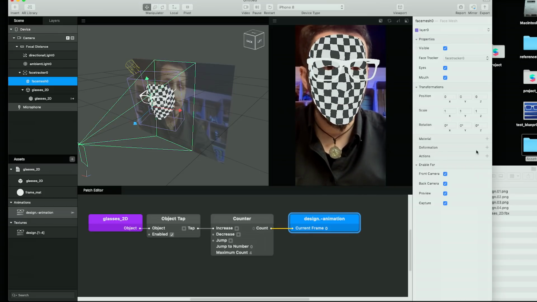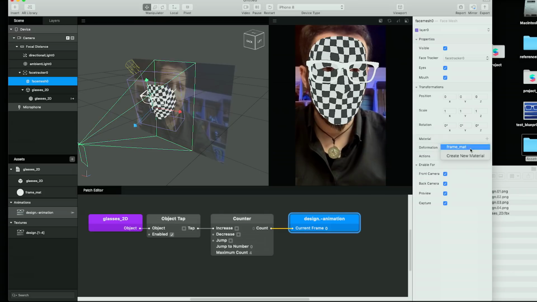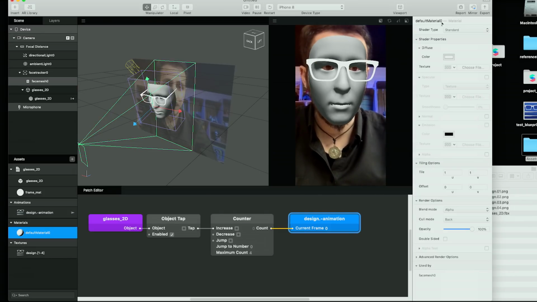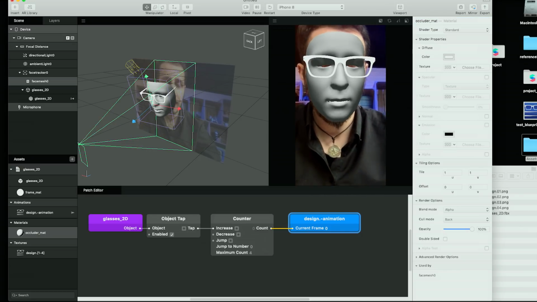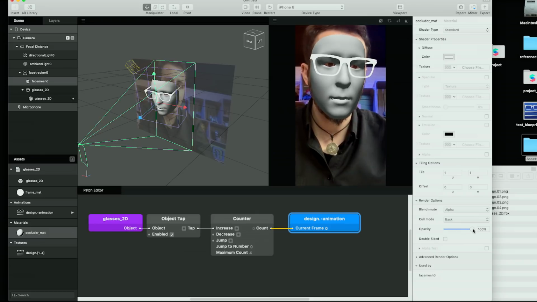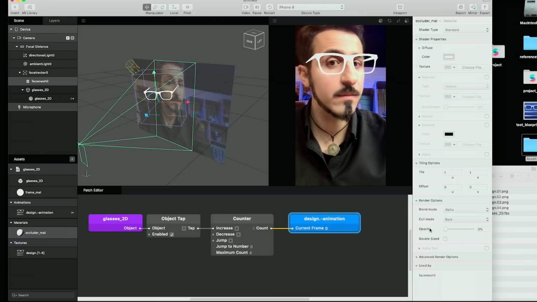And then what we do, we create a material, which I'm going to call occluder matte. And I'm going to set the opacity to 0. But isn't it still going to cut into your eyes? Yeah, because the mesh has the eyes cut right out.